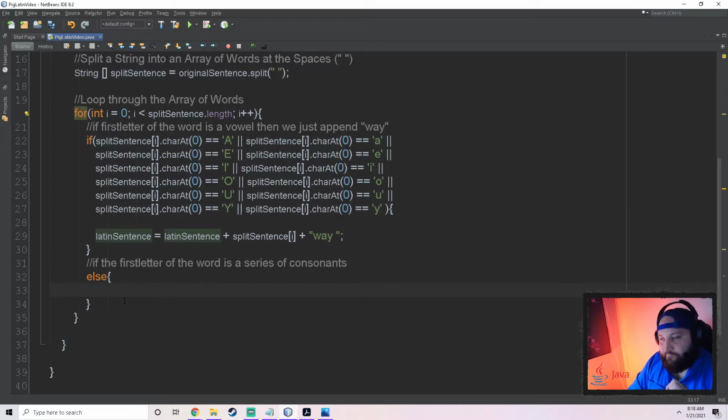All right. So again, we're going to have to loop, right? So I'm going to use a different iterator. I'm going to use J this time because we're going to need an I and a J. This is going to be a little complicated. All right. So J is less than our split sentence at I dot length, and then this will be J plus plus.